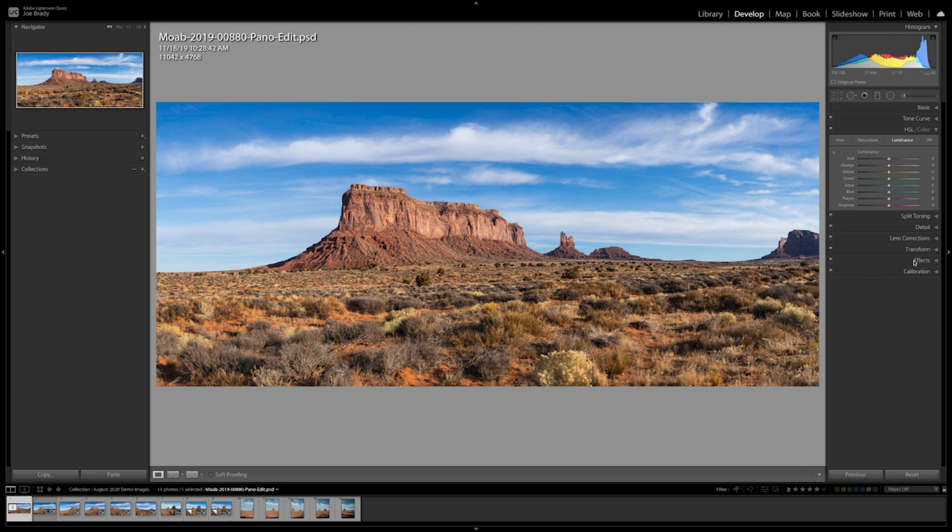So let's go ahead and add our vignette. Again, I'm going to do about -12. And as we turn that on and off, you can see the difference. And yeah, that darkens the edges just enough that recenters you in the image. But let's go up to basic again.